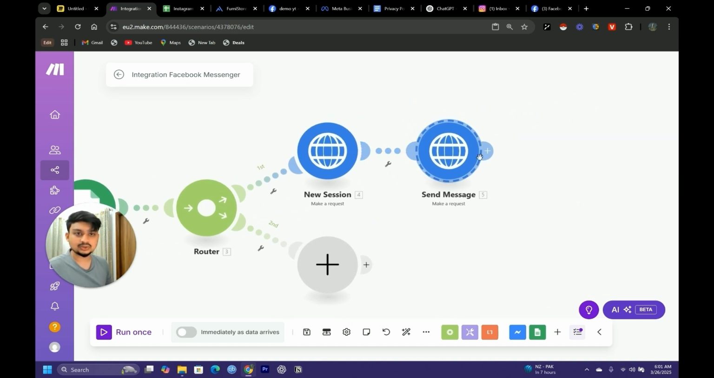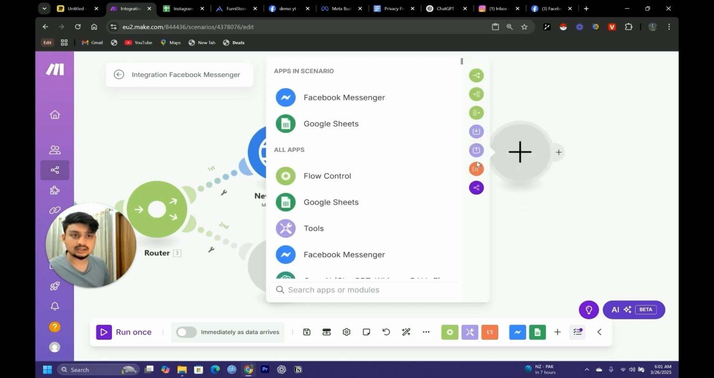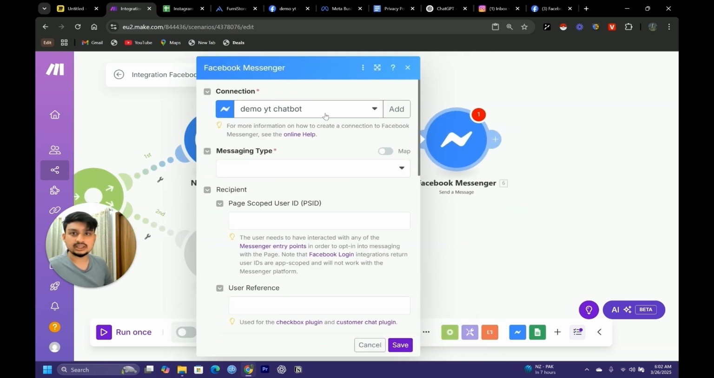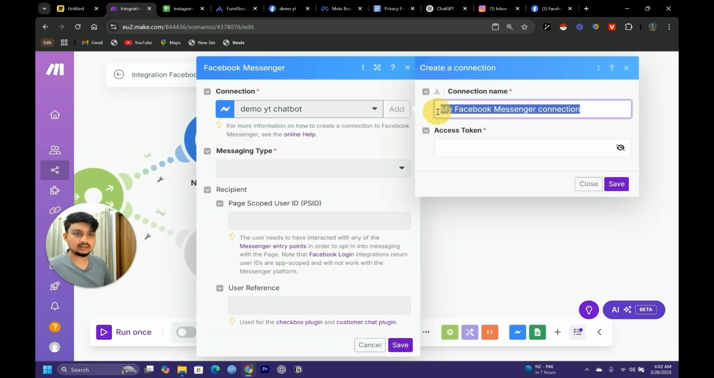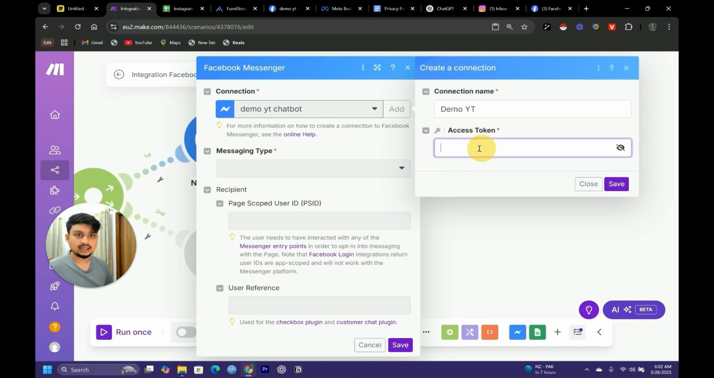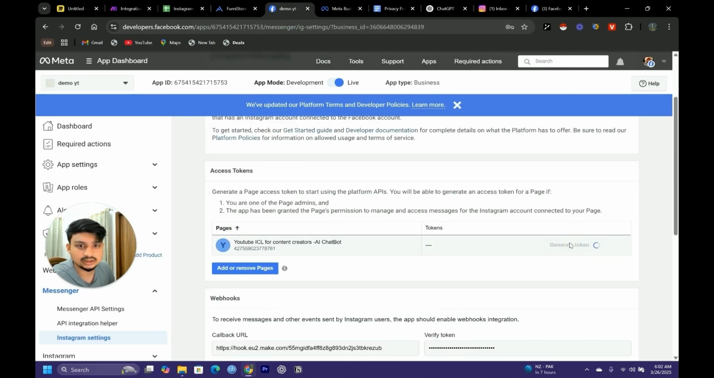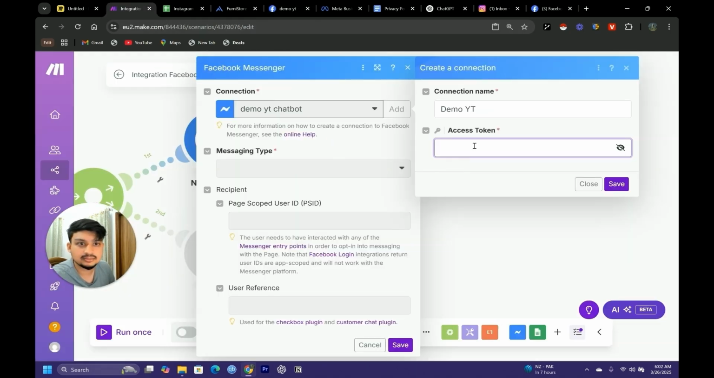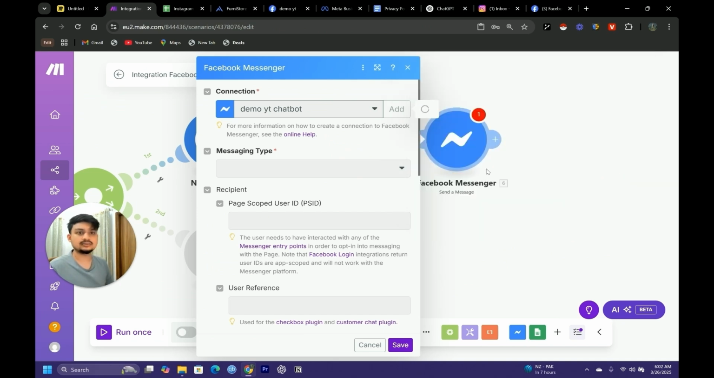We have some work to do over here. Before that, I'm just gonna connect another module, which is the send message of Messenger. And over here, we'll add another demo. This access token will be the generated token in the Meta developer. You will just copy this and place it over here. Done.